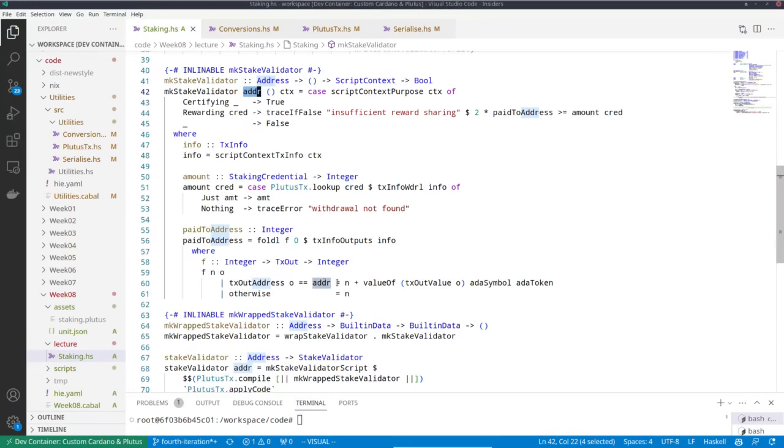But if it does go to the right address, I just extract from the output value using the function valueOf, which takes a currency symbol and token name. I apply that to the ADA symbol and the ADA token name, and thus get the amount of Lovelace that goes to this address in this output, and I sum over all of them. So this gives me this part here. And then I check the condition, and if it's not fulfilled, then I just trace this error message, insufficient reward sharing. And that's basically it.